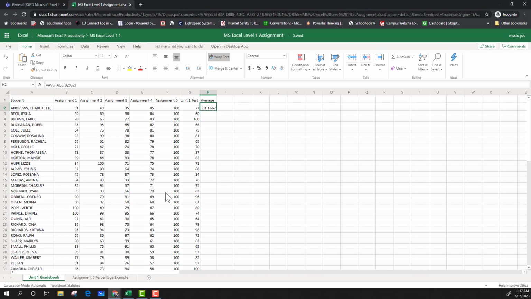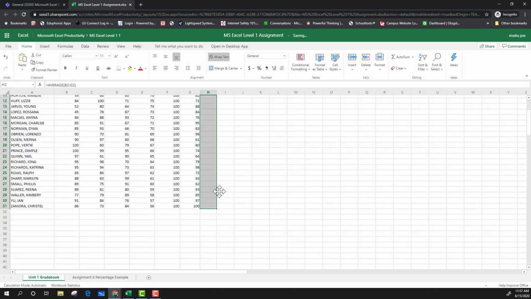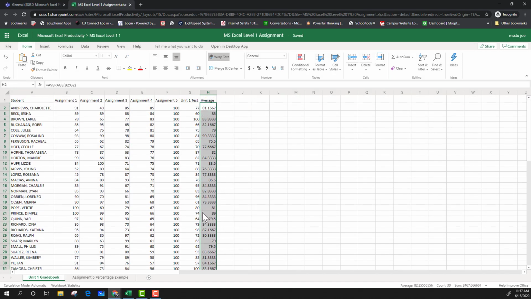Now, if I want to do it for the rest of them, all I have to do is take this, click on that bottom right hand square, and drag down to the rest of them, and it's going to average all of those for me. So that's a very quick way to average. Now if I were taking all in percents, I have my percents, they're good to go. So that average formula is very, very nice.